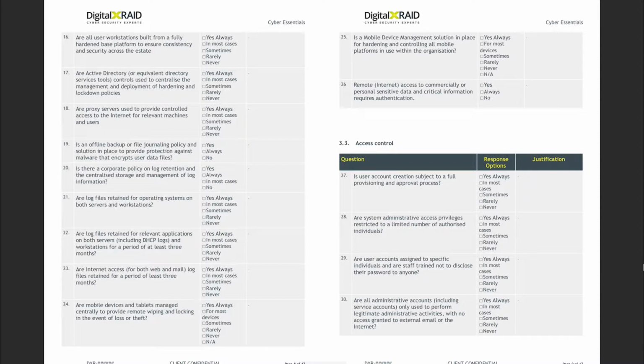Question 21 is covering log files again. It's asking about log files retained on operating systems, servers, and workstations. So these logs are kept automatically. Workstations log events. It's just asking whether you're aware that that's happening and how to access the logs. And again, that should be covered in the policy.